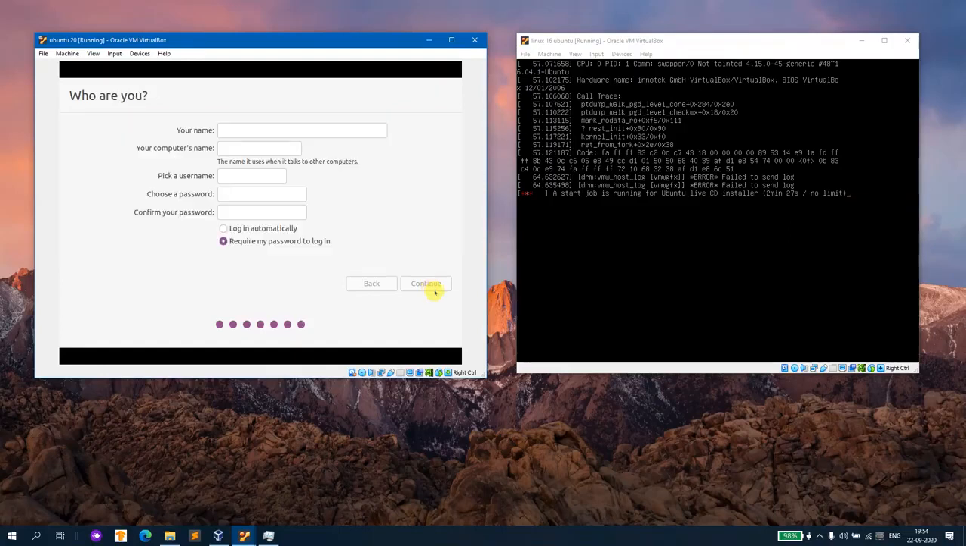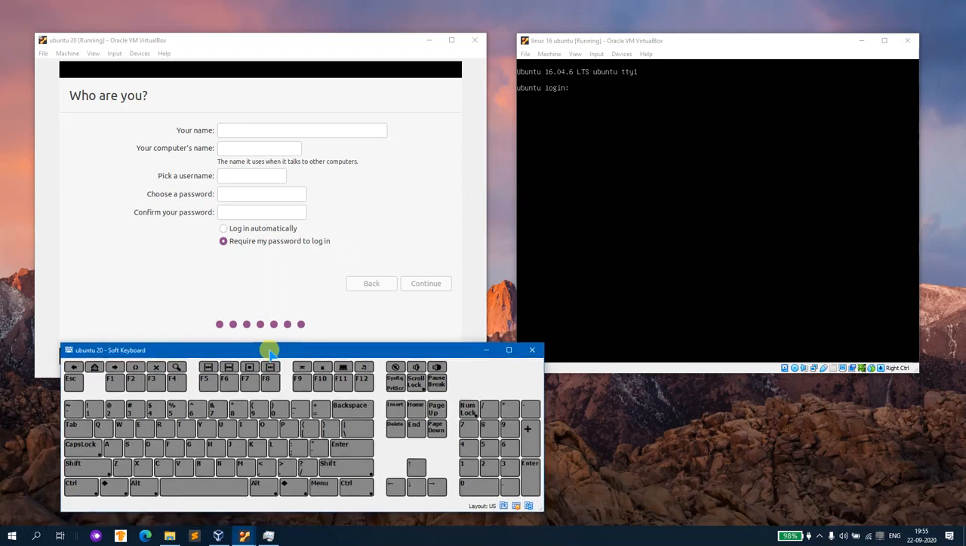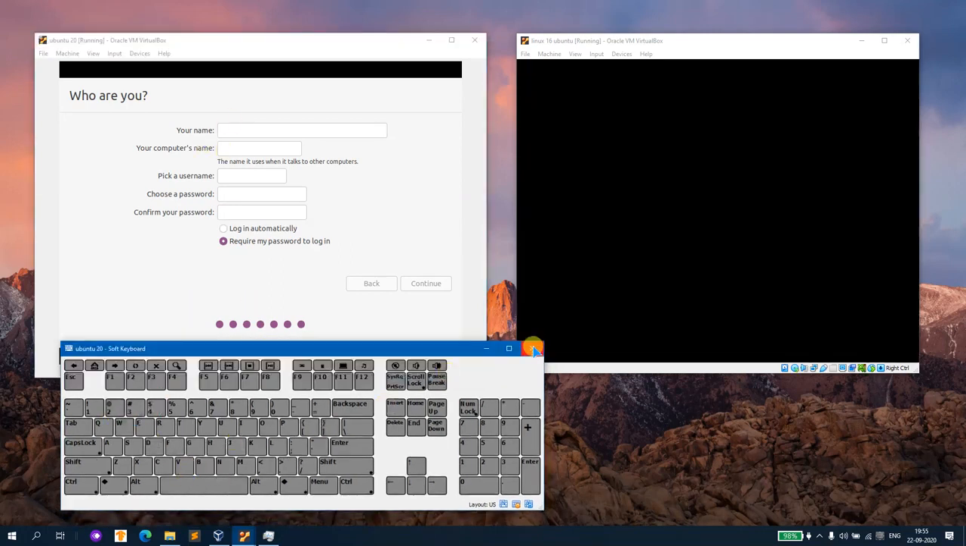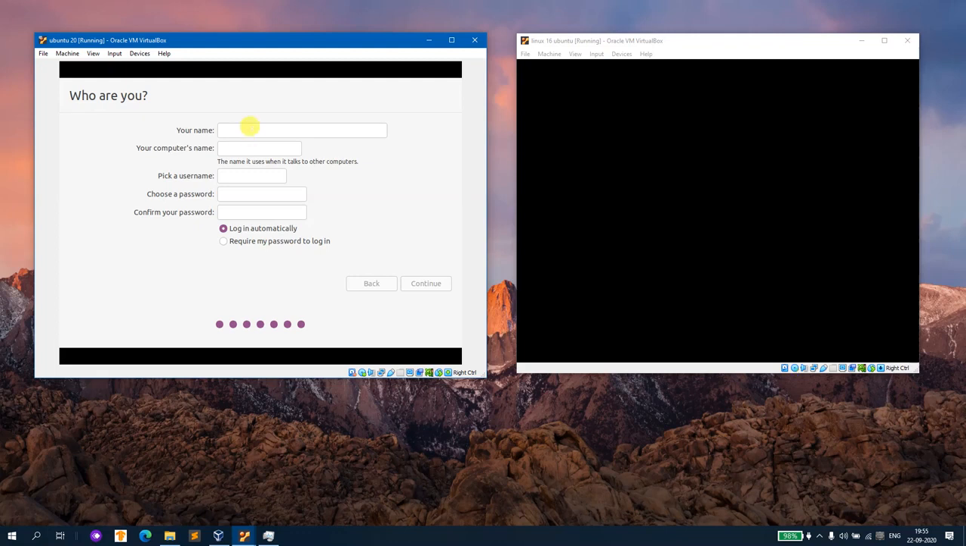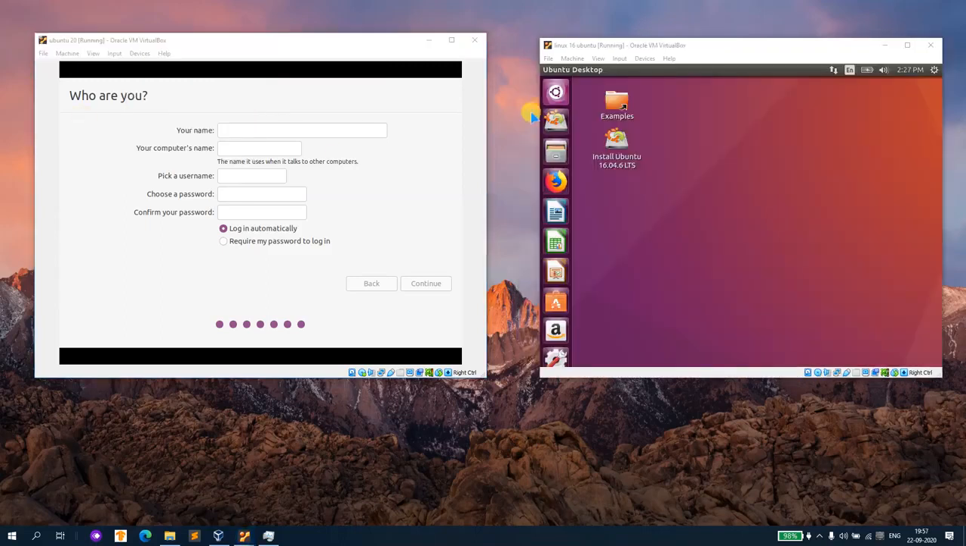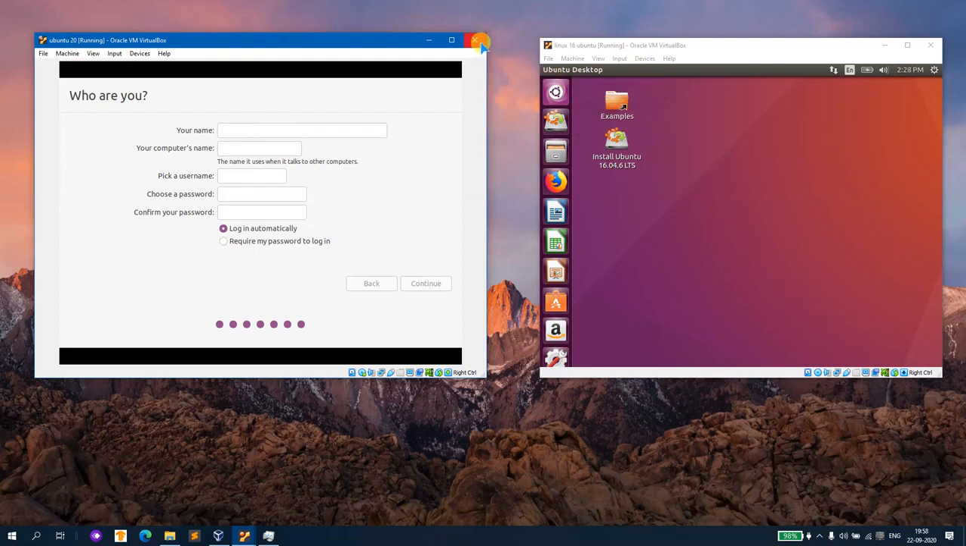So for easy things we are just going for, so for username I will be just typing my name. There is an option for soft keyboard. If our keyboard is not working, then we can choose this. So this is the part where installation is going on. I will close that. I will do it later.